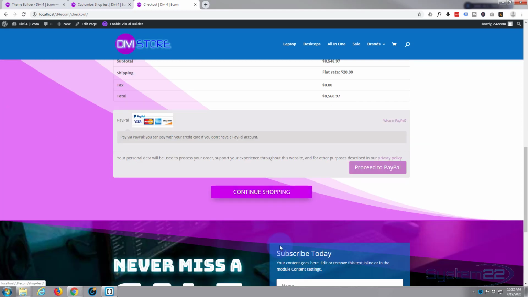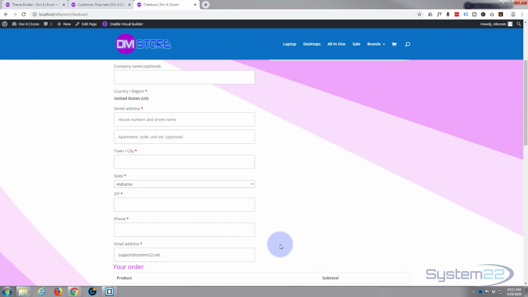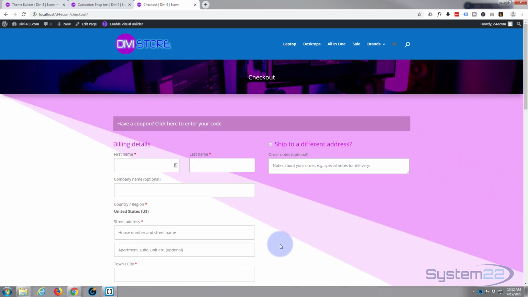We've got our continue shopping button and our sign up form on the bottom of each of those. Of course, you can put in a little shop module if you want to tout some different products. So there, here's how to customize the cart and checkout pages.